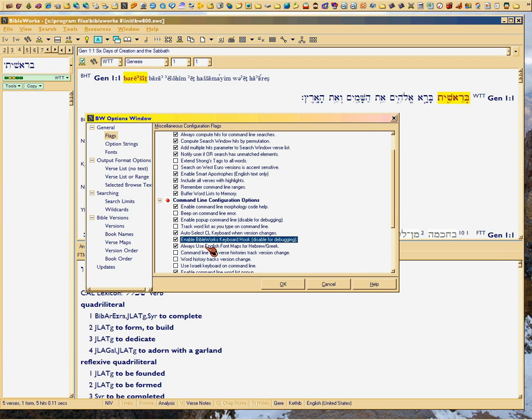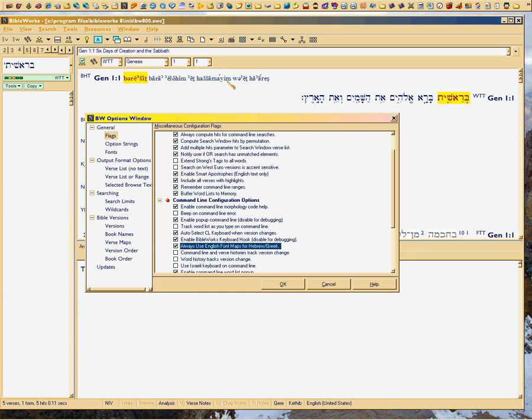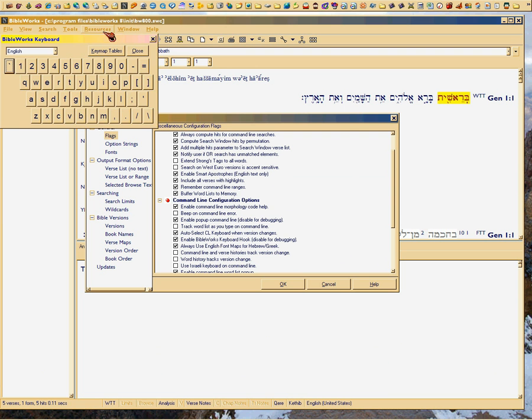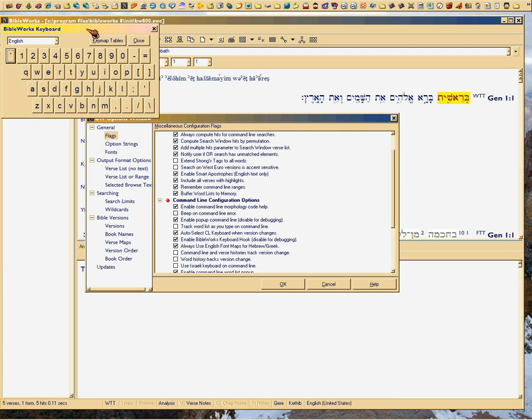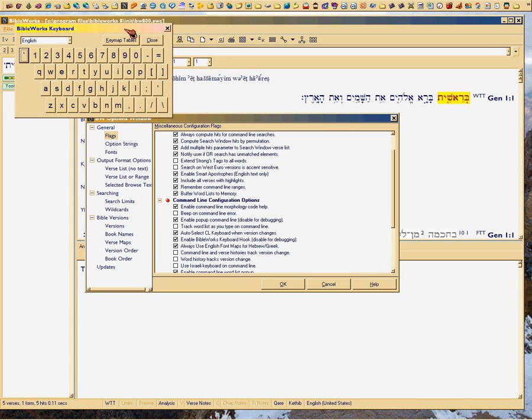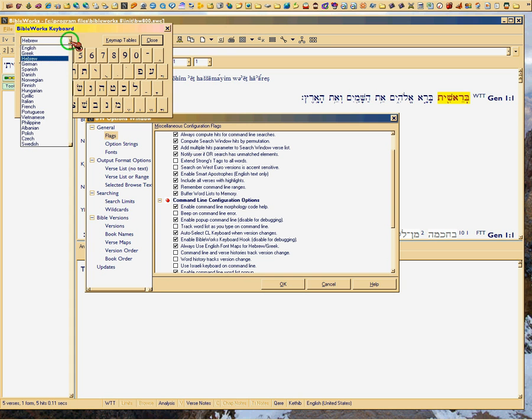And then always use English font maps for Hebrew and Greek. The answer is going to be yes, and here I'll show you why. Here is the BibleWorks keyboard. See that little Greek A there? It's kind of hard to see. Alright, you got English, and then you got Hebrew, and then you got Greek.